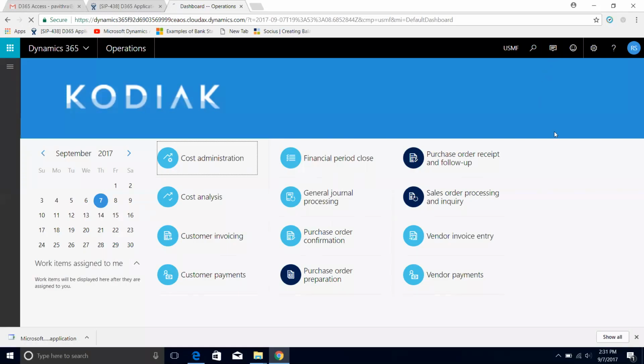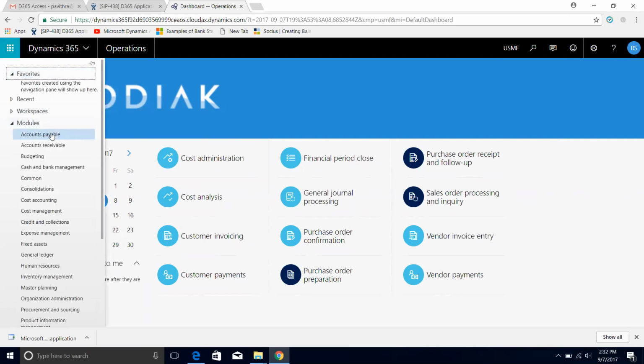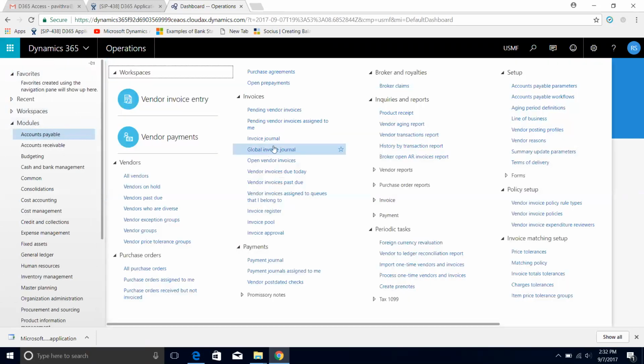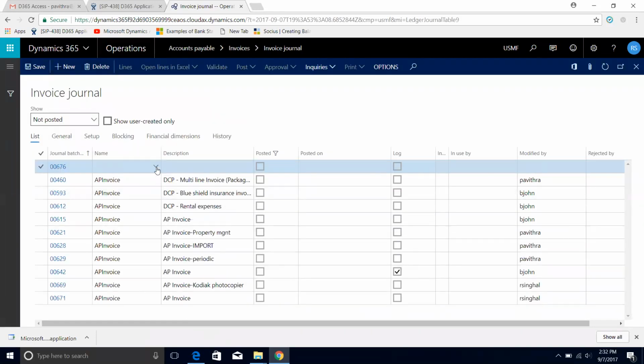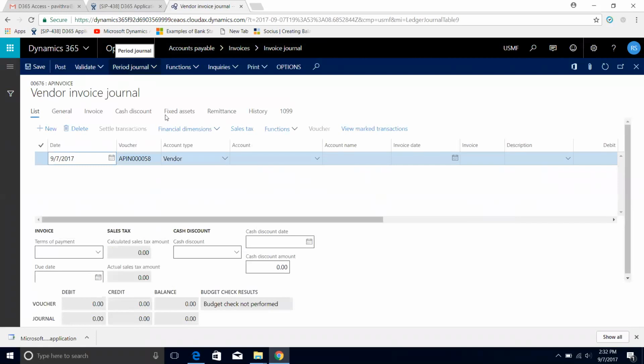We will now see how a vendor invoice can be created without a PO. We will go into the accounts payable module and into invoice journal. We will create a new vendor invoice by choosing the AP invoice journal name and create a new vendor invoice.